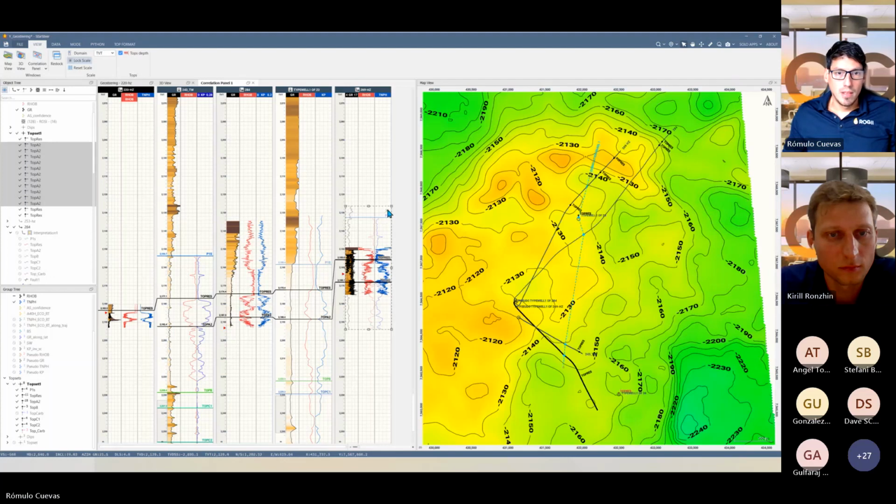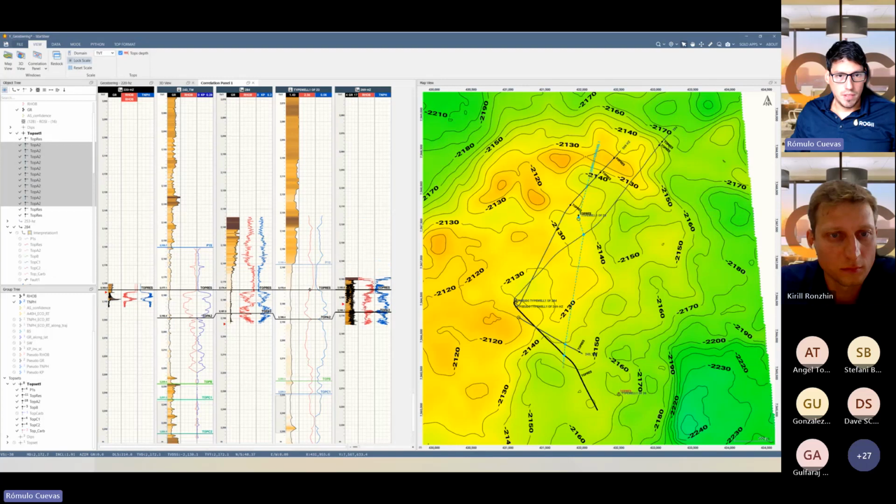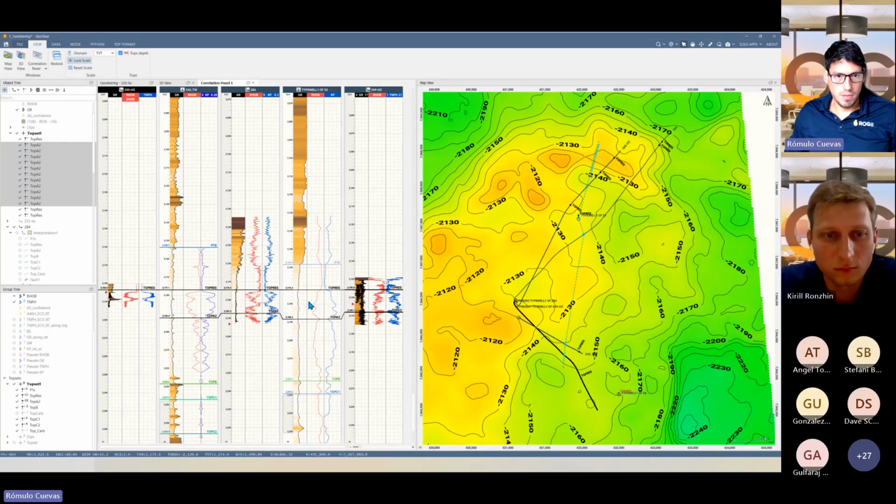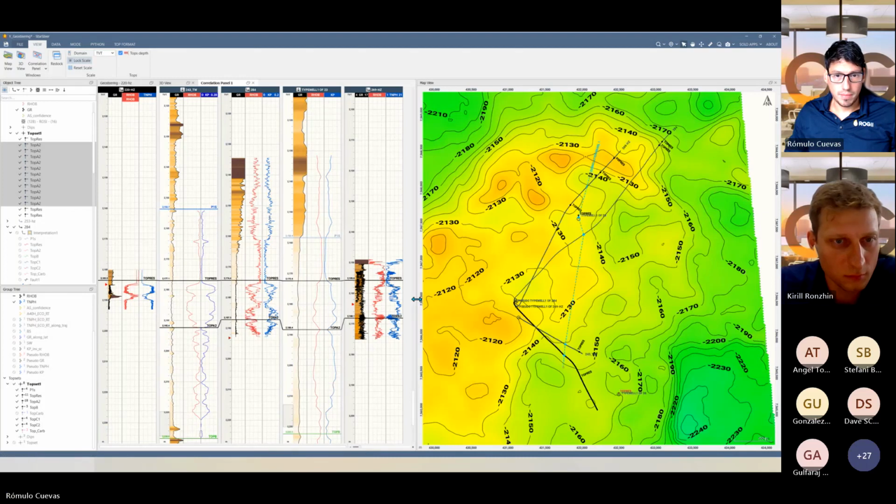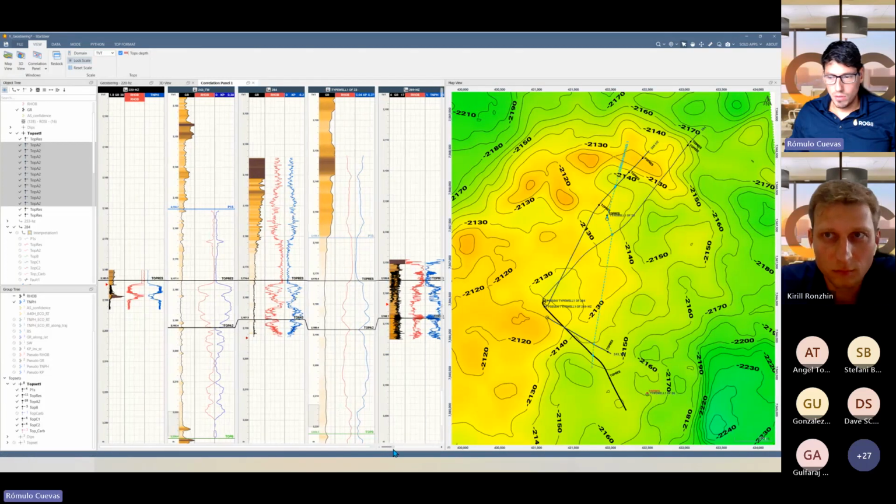Okay, so I can also flatten, for instance, the structure on the top of the reservoir.